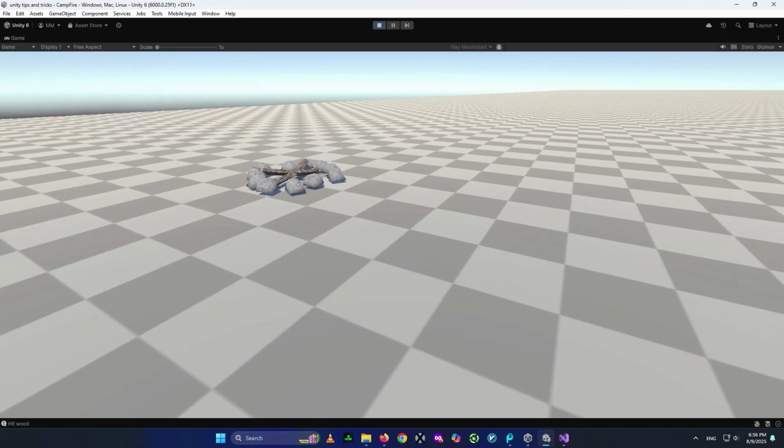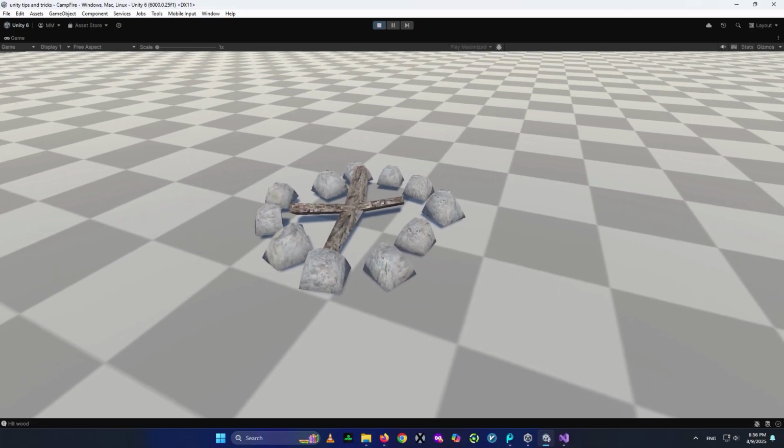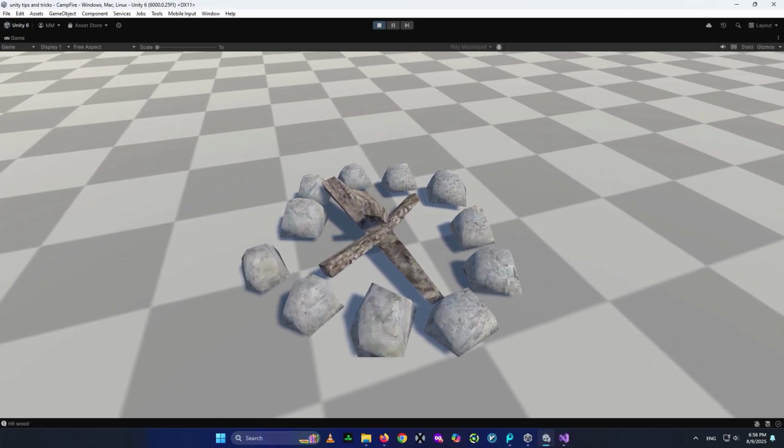Today we're diving into something warm and cozy, how to make a campfire in Unity. We'll grab some wood, place it down, and then light it up.